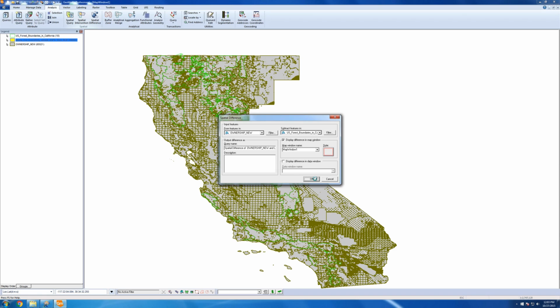So essentially, it's layer from features is the layer we want to use to cut from the bigger layer, correct? Yeah, we're cutting holes in ownership new based on polygons within the Forest Service boundaries. Okay.